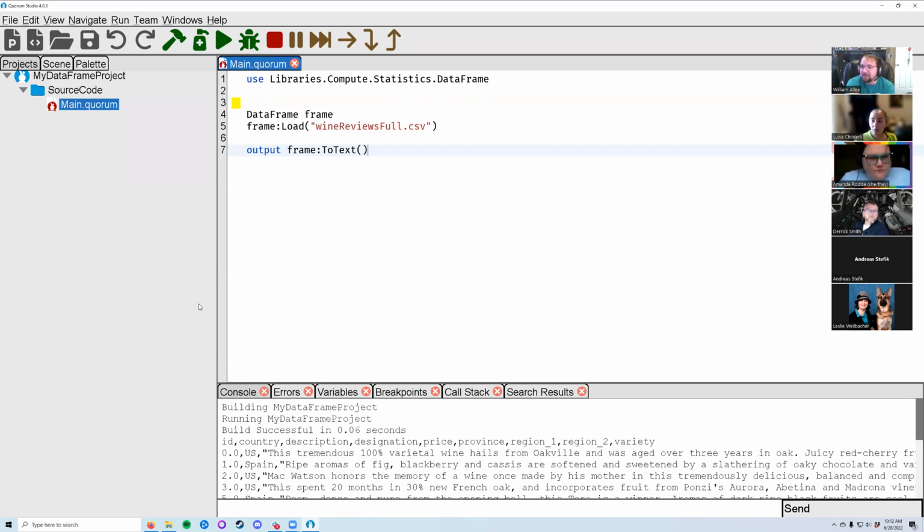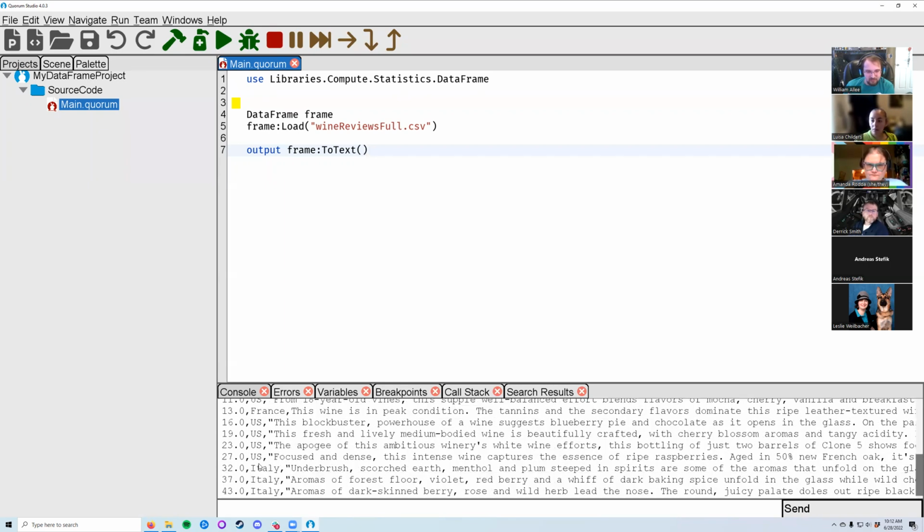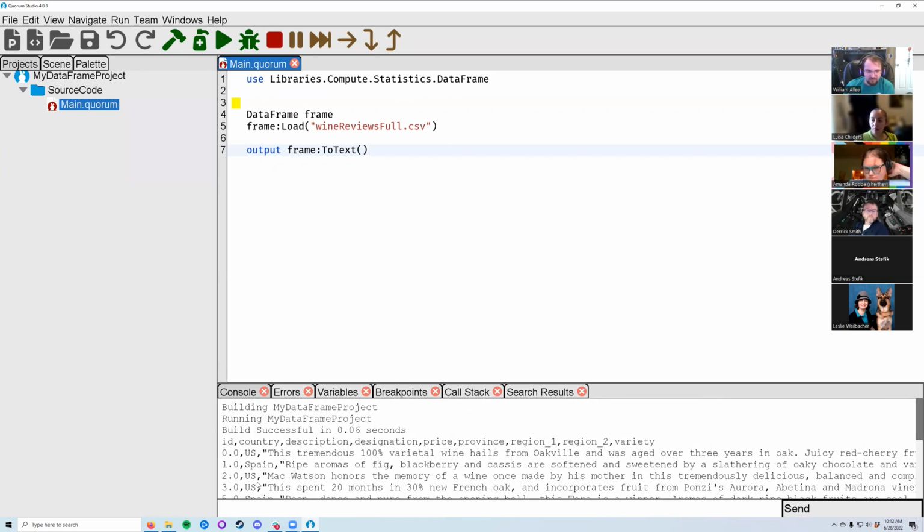I did hear someone comment that it sounds like a lot, and there is going to be quite a bit here. In terms of the country, I don't think the country is too unreasonable. We have about 60 rows in this, so especially with the chart taking care of it, it's not too bad. In terms of there being a lot, though, we also have stuff like the description. So the description column includes rows like, this tremendous 100% varietal wine hails from Oakville and was aged over 3 years in oak. Juicy red cherry, blah, blah, blah, blah. Do we think that this will help us in our pie chart? No. No, probably not, right?